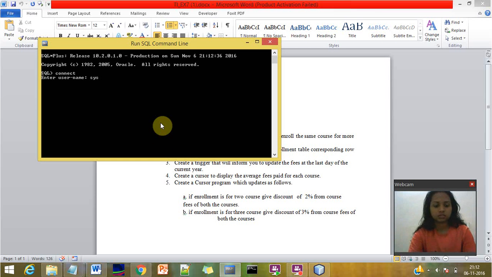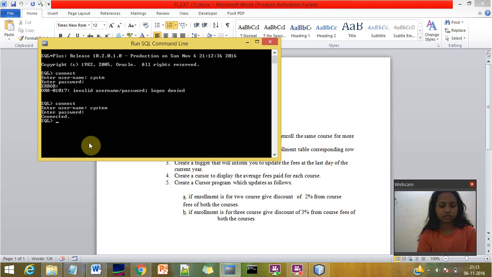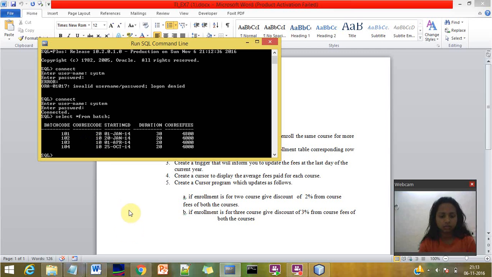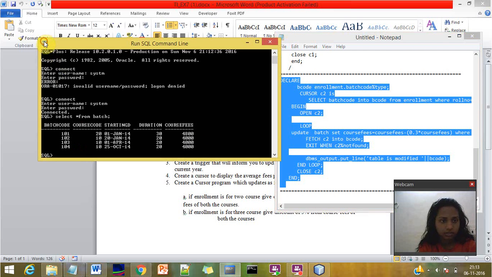Connect system and password. First I select from batch, and then I copy and run this procedure syntax.